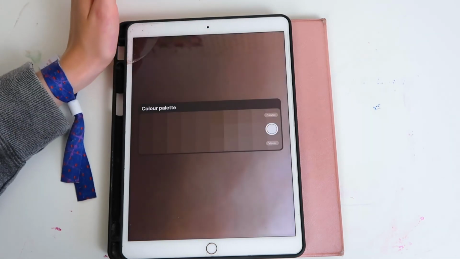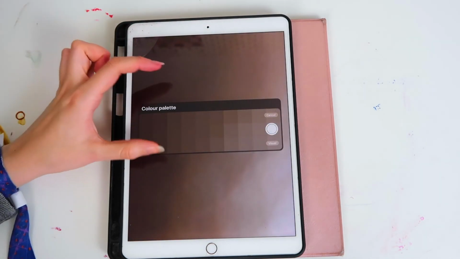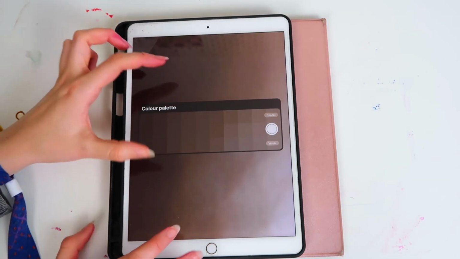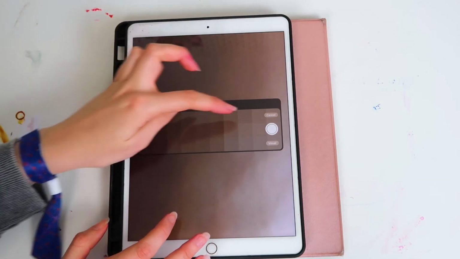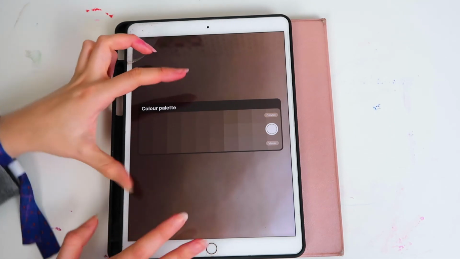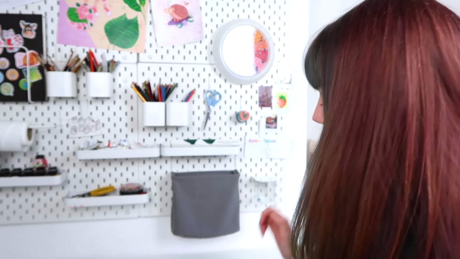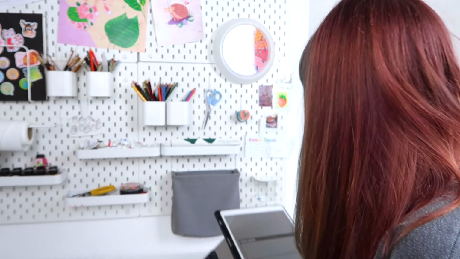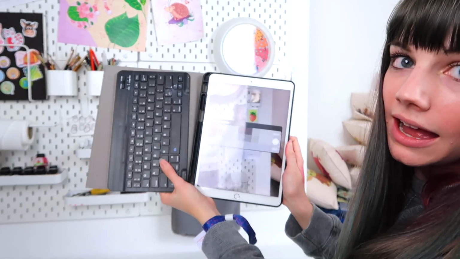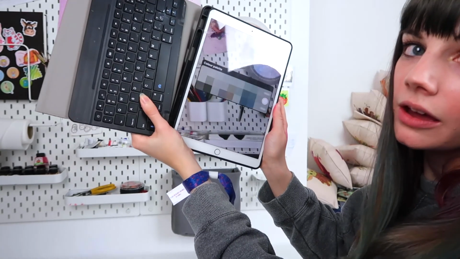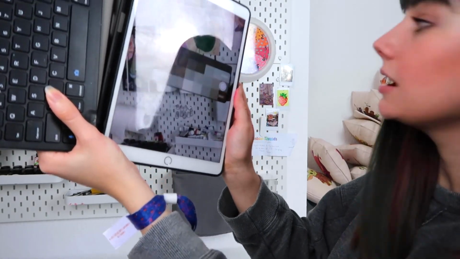And then there's the new from camera palette. So you can see the inside of my phone case there, but I'm just going to move so I can show you how it works against something in real life. As you can see, I'm standing in front of my pegboard, but I'm going to take my iPad, move the case out of the way, and you can see as I move it across, the pegboard is picking up all the colours.